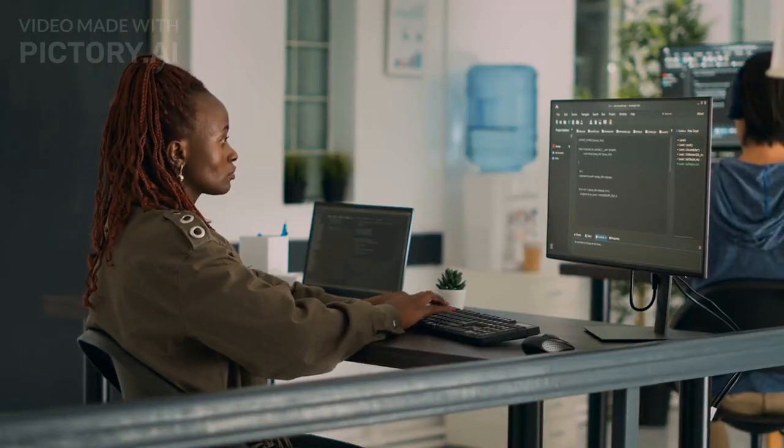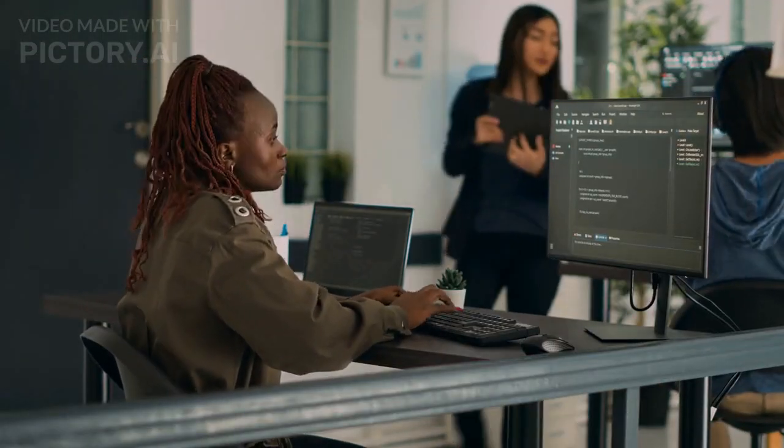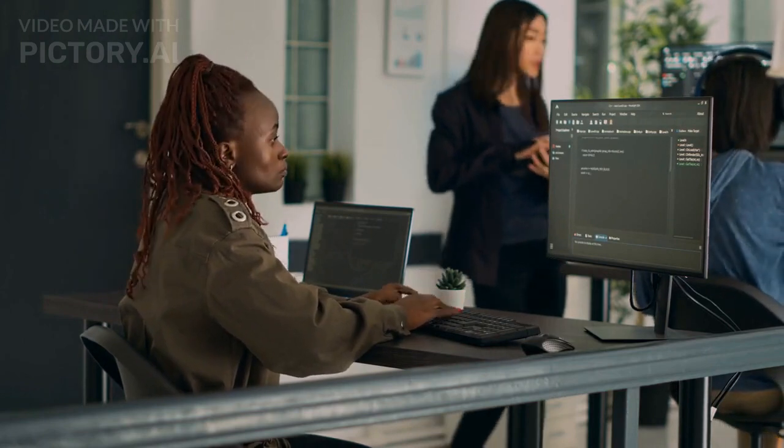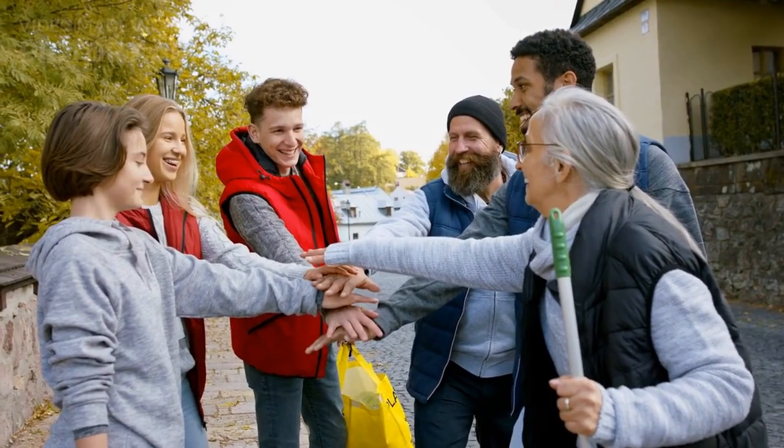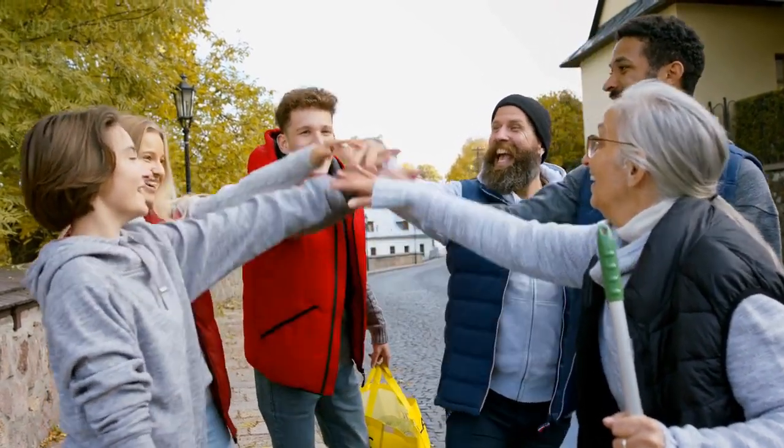Conclusion. In conclusion, Arduino is a versatile and accessible platform for learning electronics and programming. Its open source nature and large community make it an excellent choice for anyone looking to get started with electronics and create their own projects.